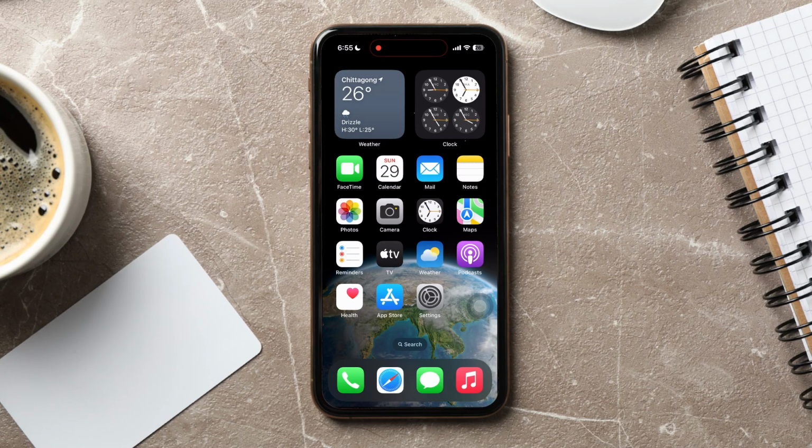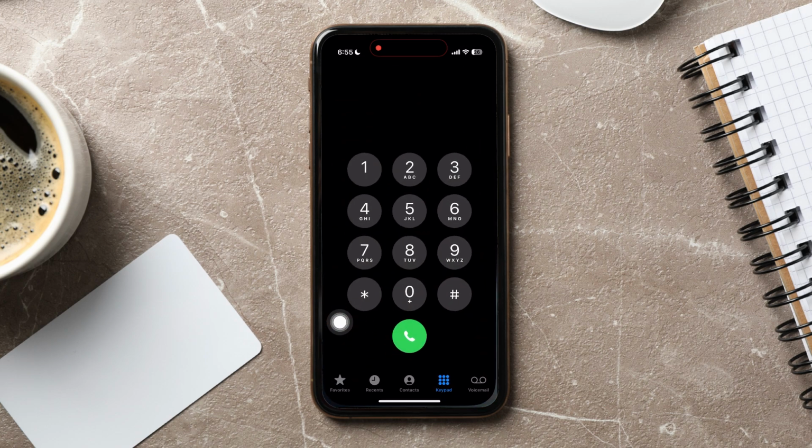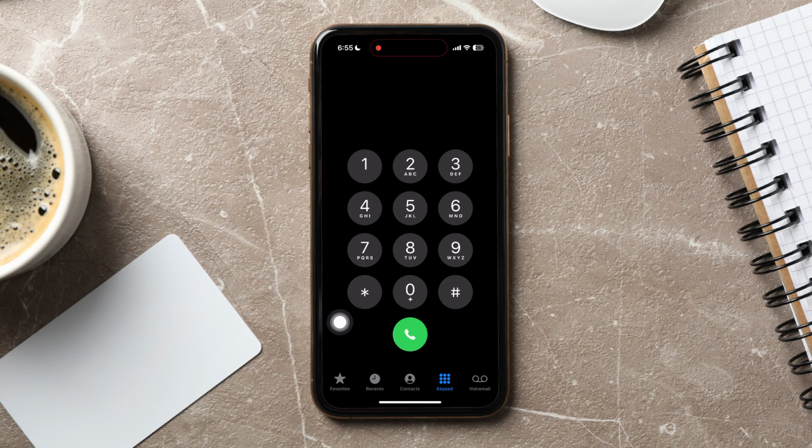How to delete multiple call logs on iPhone. To get started, first of all go ahead and open up the Contacts application on your phone. The Contacts app on iPhone is a built-in application for managing contact information. It allows users to store names, phone numbers, email addresses, and other details for individuals and organizations.